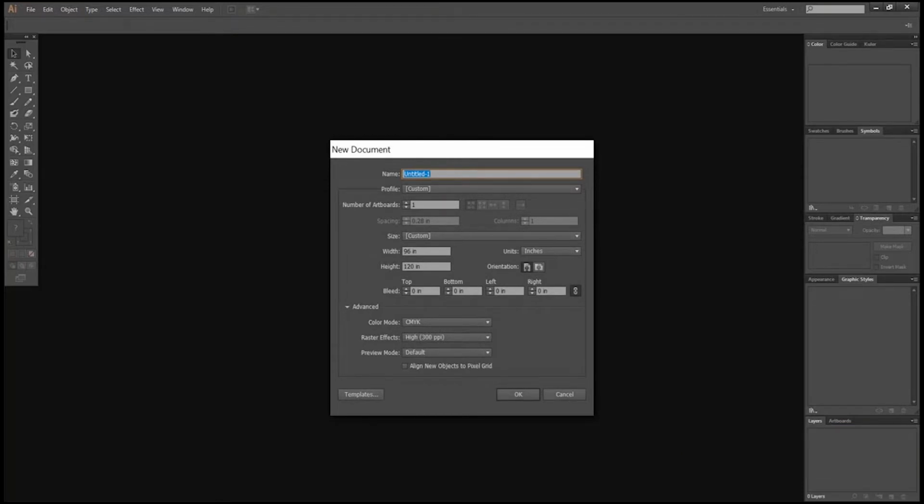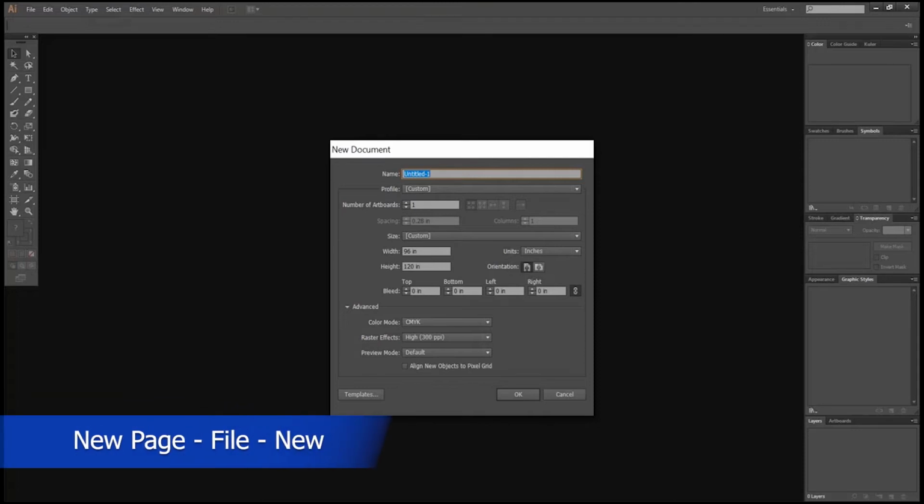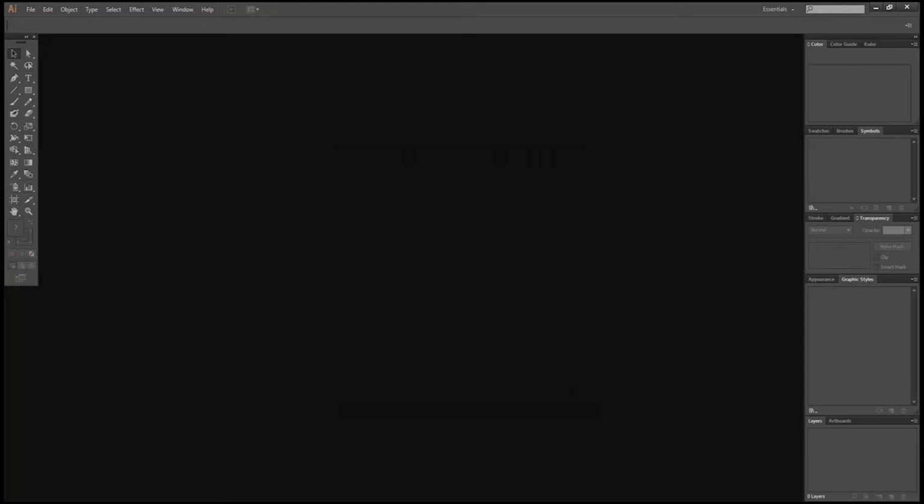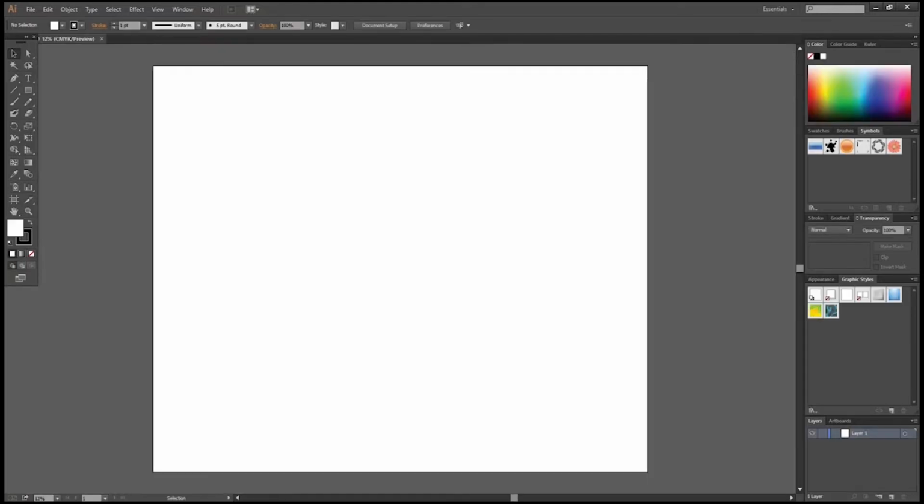So first of all, we will create a new page, and for creating a new page we will go to File and click on New. After clicking on New we will get this type of dialog box, and all the settings will remain the same. We can change the orientation mode, so I will go with the landscape mode, and here is my new page.